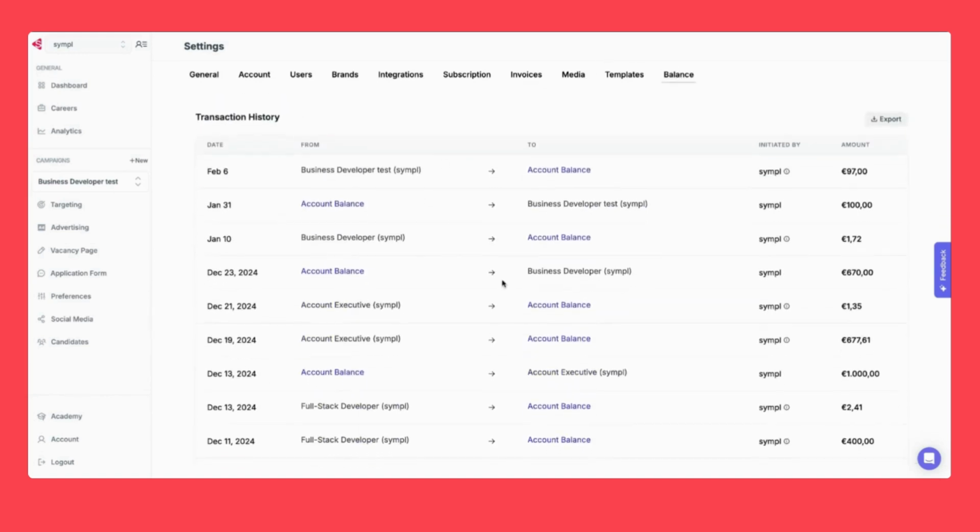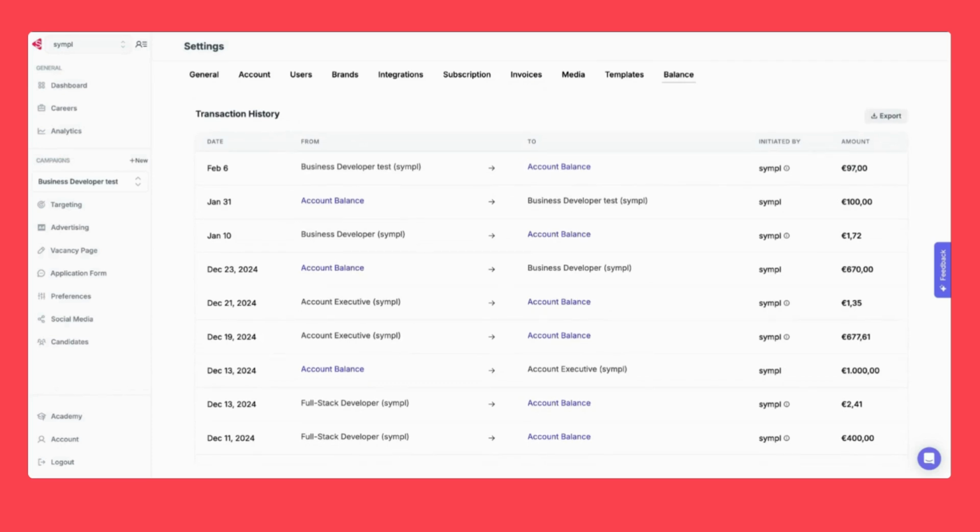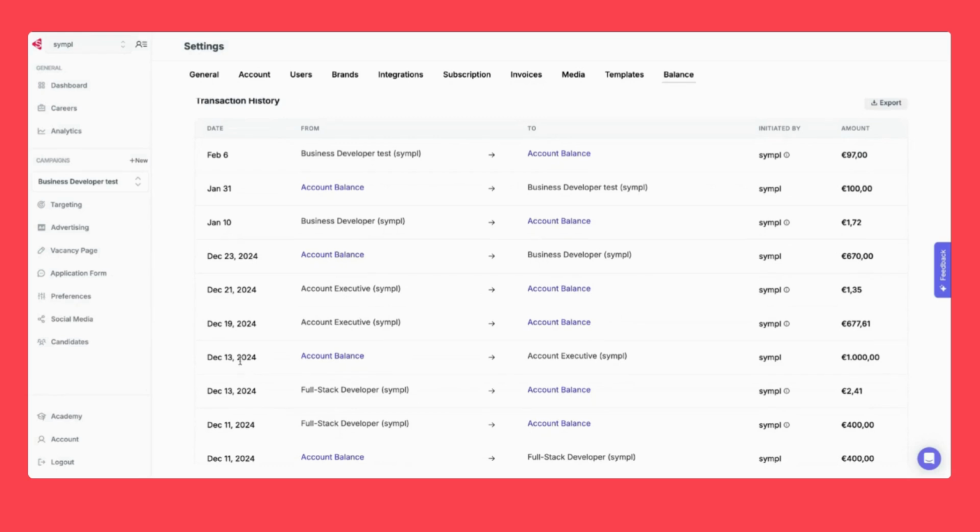The transaction history gives an overview of where your budget was spent. So as you can see here, for each date that a transaction happened, the budget moves, for example, from the account balance to a specific campaign. So you can see that on December 13th, there was €1,000 being transferred from the account balance to the campaign account executive for the brand Simple.